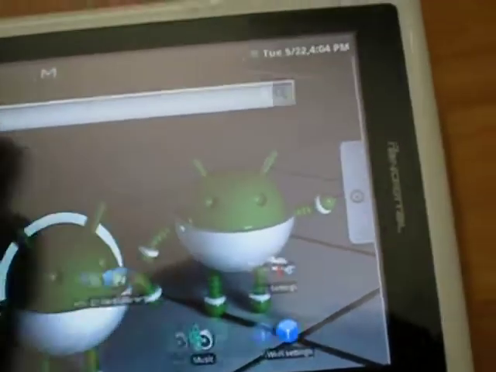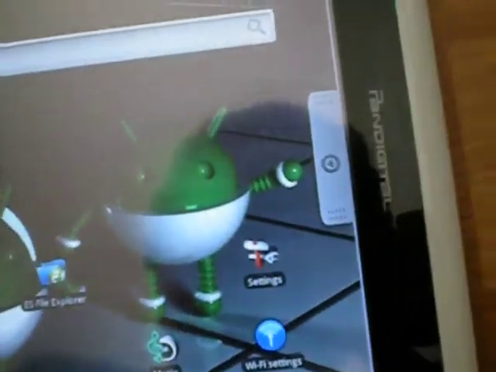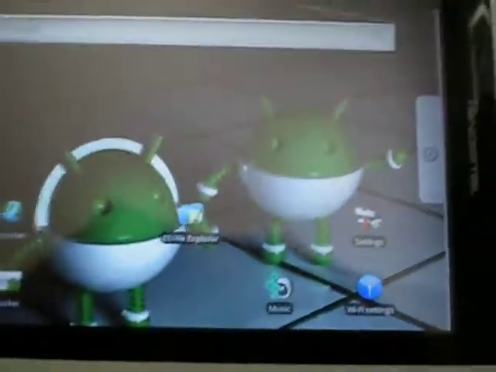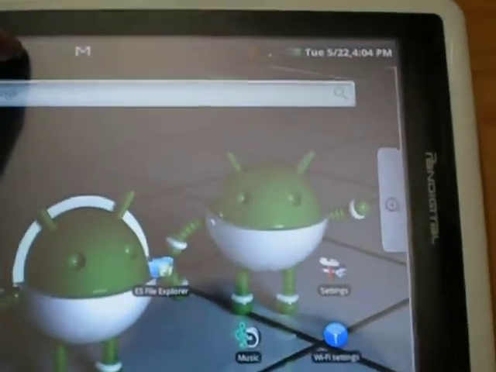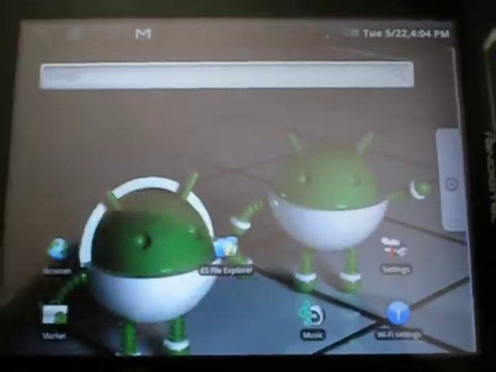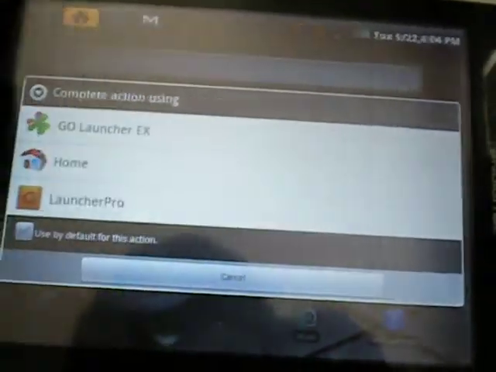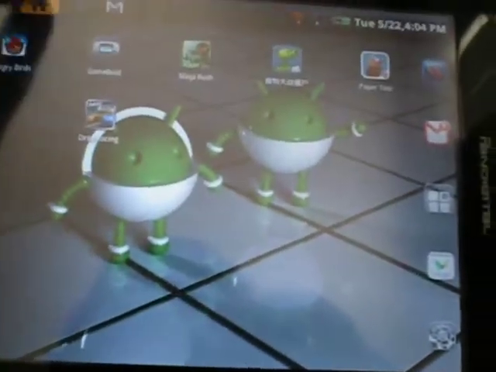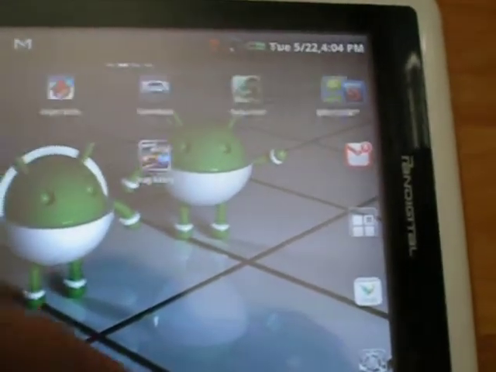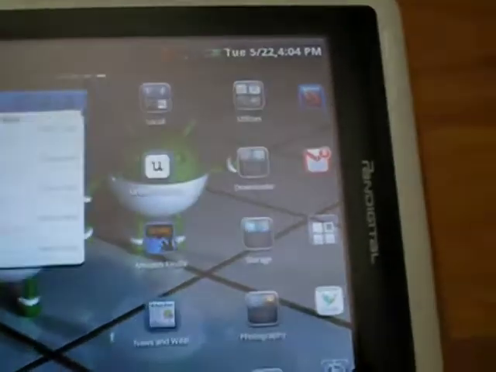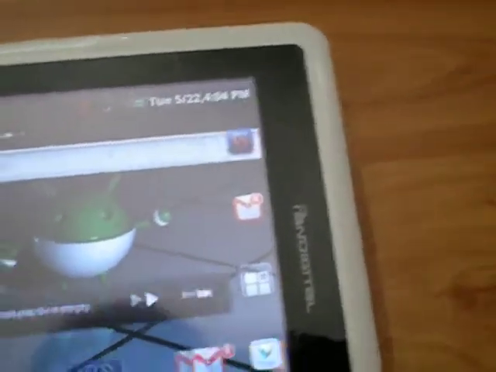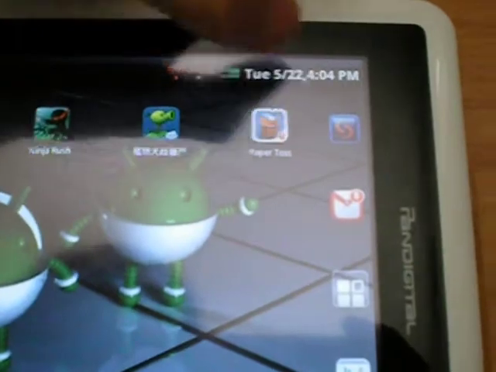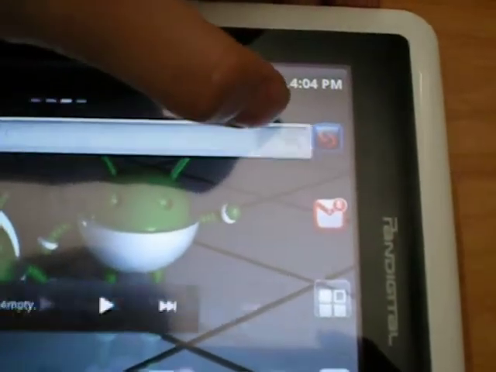Yep. It's slower than the last hack, the last firmware, but at least it has stable Wi-Fi. So let me just use Go Launcher again, and I'll show you. I have Widget Locker on here, but it's not on the screen, so let's play some games. Come on, this is really disturbing me.